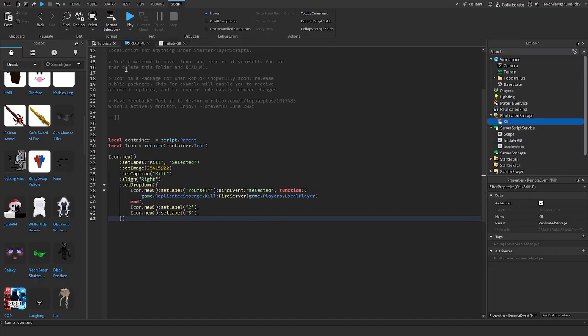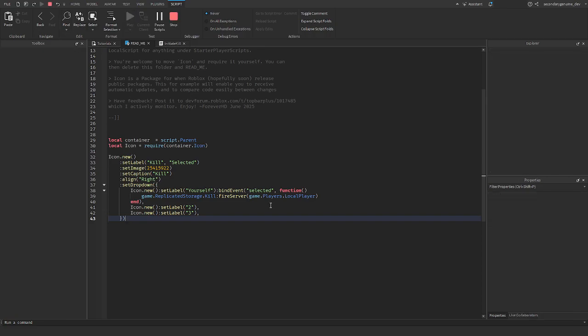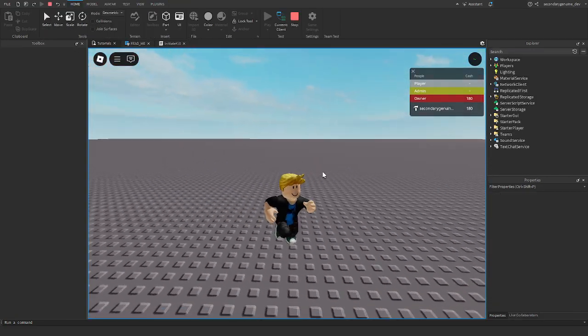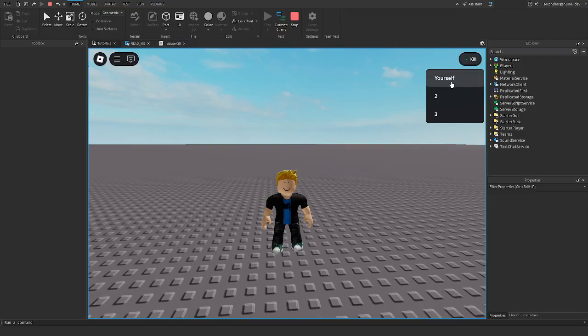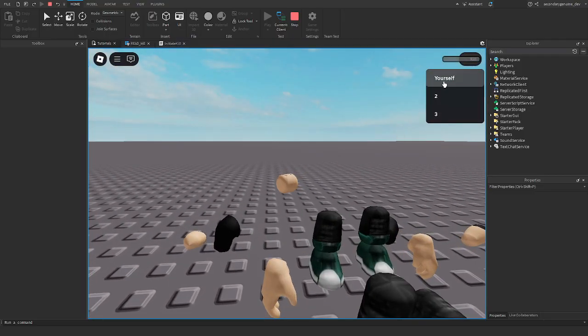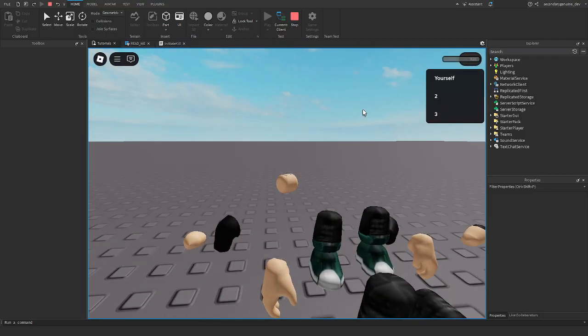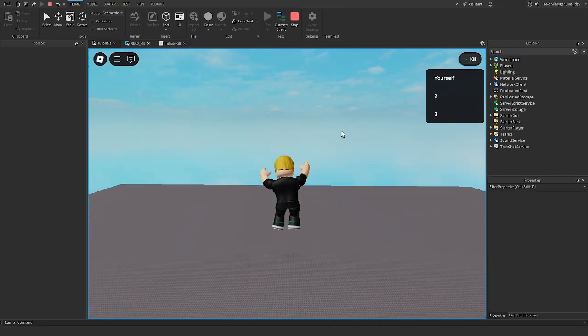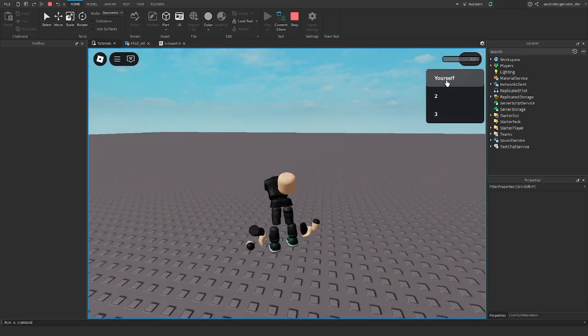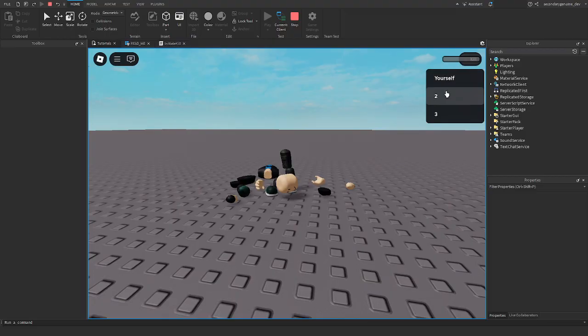And then here we have the button. If this doesn't work, it's a bit of an issue, because I've done this before. Yeah, there we go. You can kill yourself with that. And you can kill other people as well, but this will only kill yourself. And then 2 and 3 do nothing, because we have not coded that.